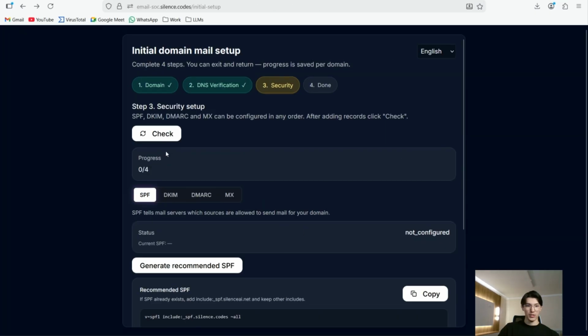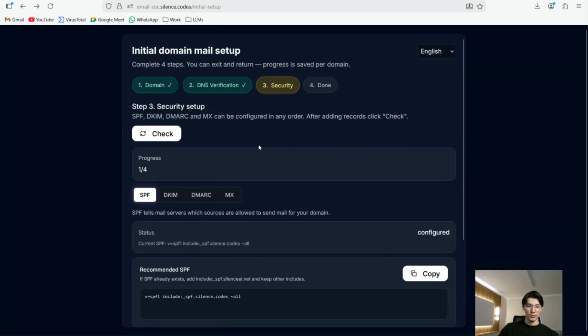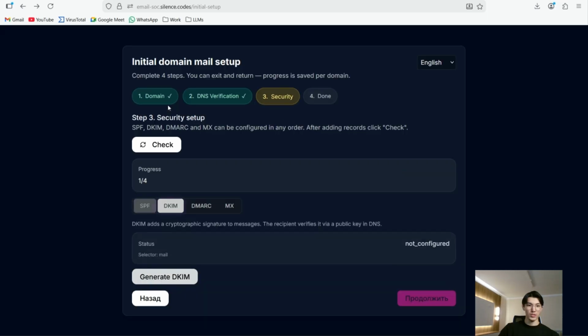So I have added it as well. I'm going to click on check. The first step has been completed. Then I'm going to move on to the DKIM record.